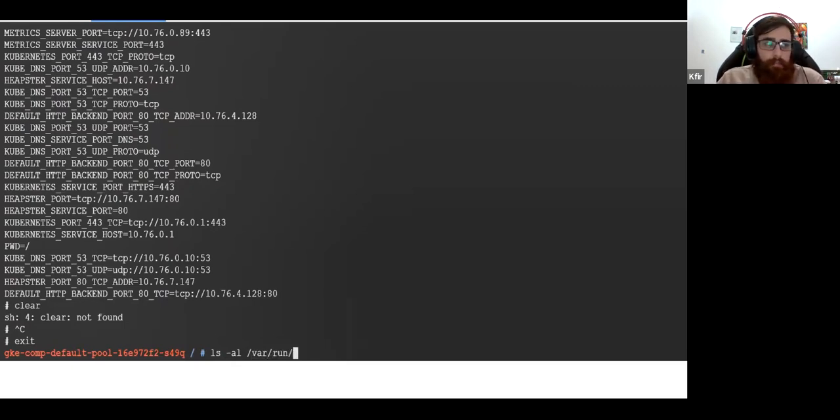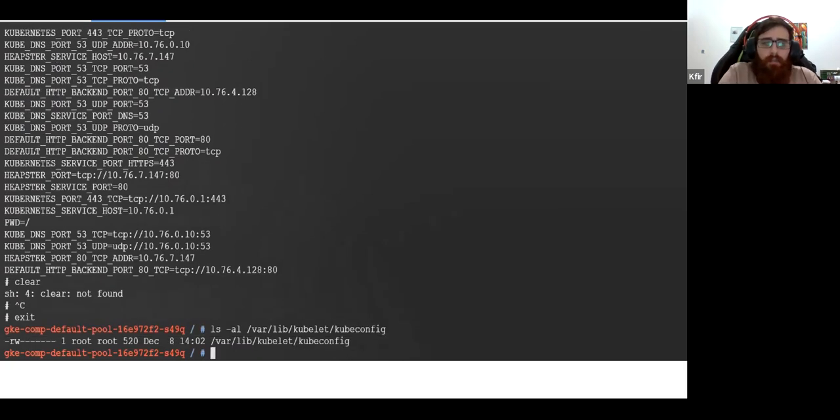to gain control over the cluster. And now I'm actually searching for the kubelet config files. This way you can use the config file without kubectl, without other tools that may raise alerts at the organization.